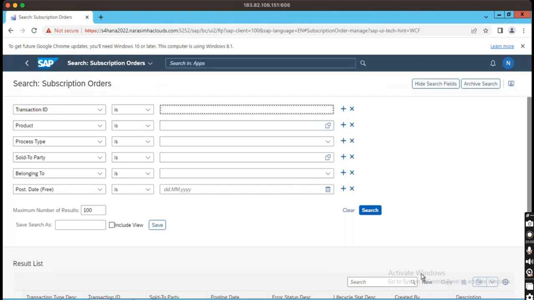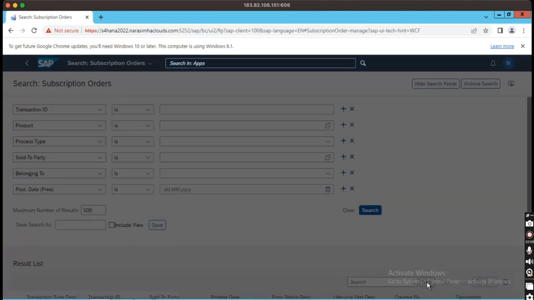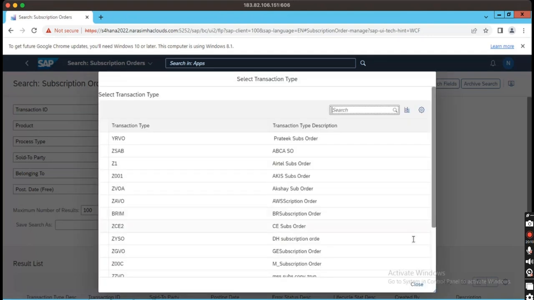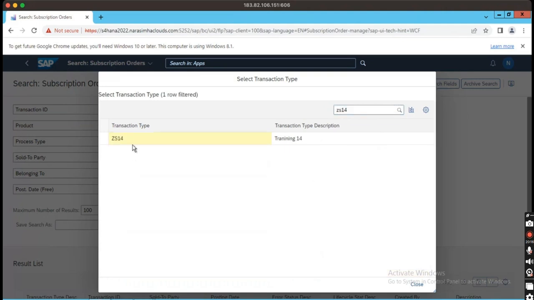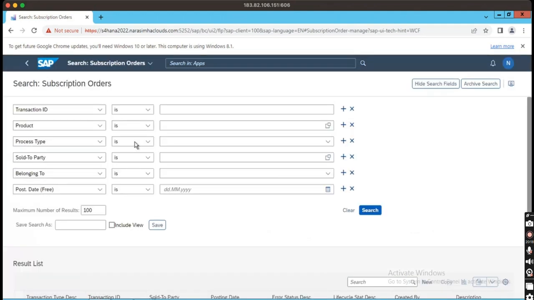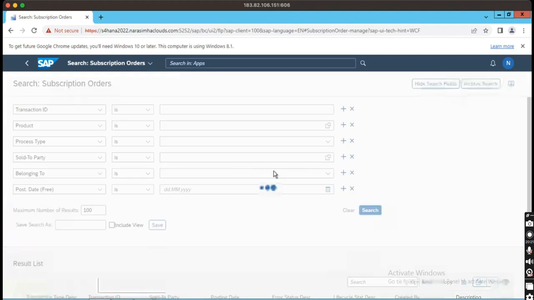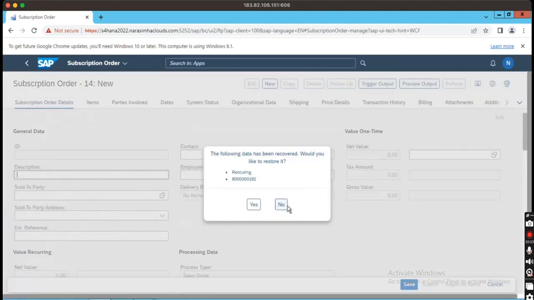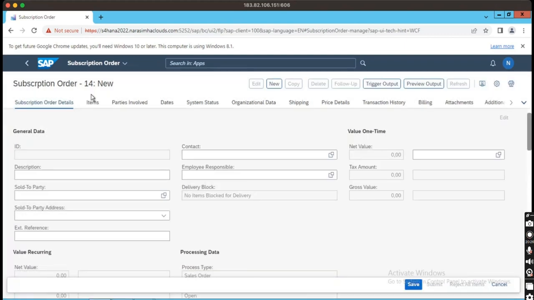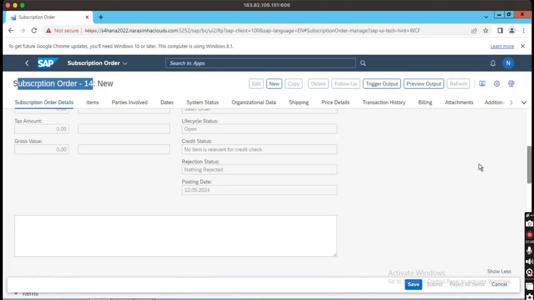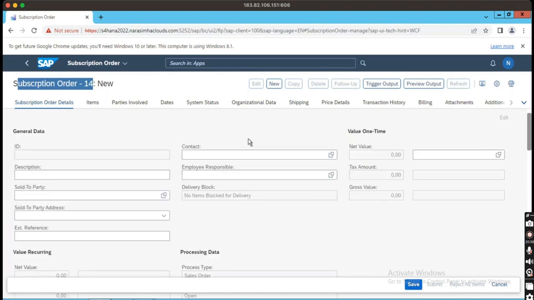Again, click on create new. What is our transaction type? ZS14, right? See, it's appearing here. Now click on create. So this is our subscription order ZS14 which we created. It's a skeleton. This is all header data, and the data that you see at the item is specific to item data. These are defined by your transaction type, and the item level is defined by your item category.